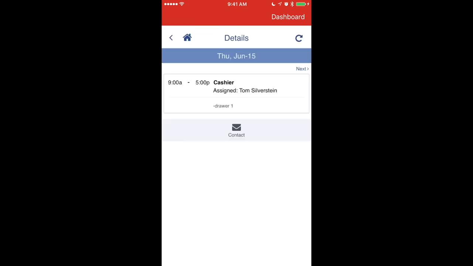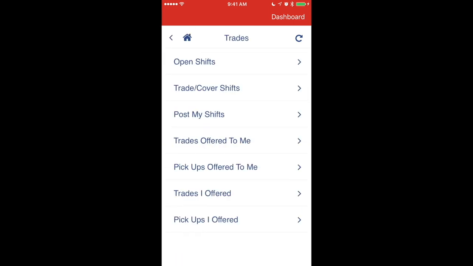When you click on a shift, you'll see more details. But note that you can't pick up the shift or offer to trade it here. To do that, click on the Home button and go to the Trades section. In the Trades section, you can choose among unassigned shifts.